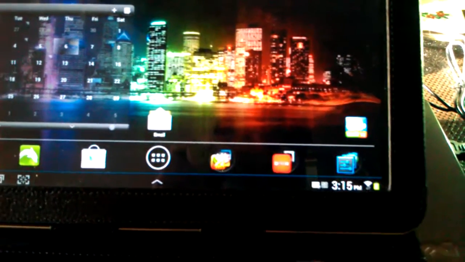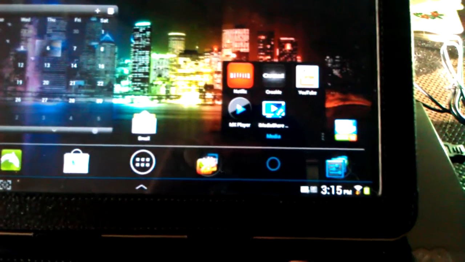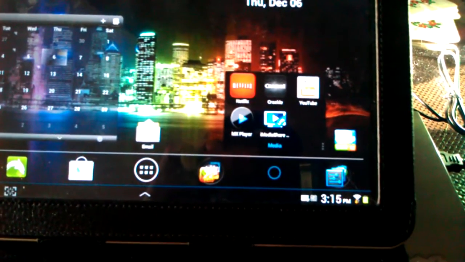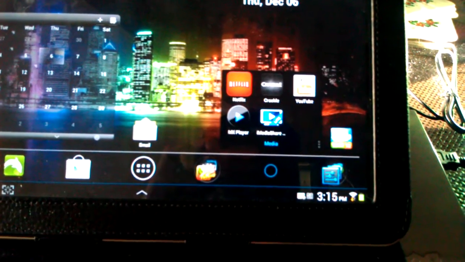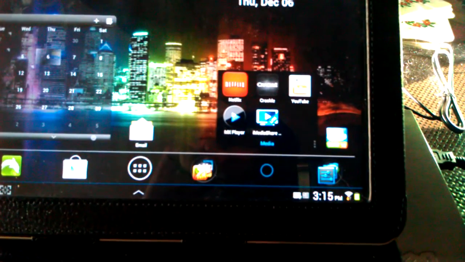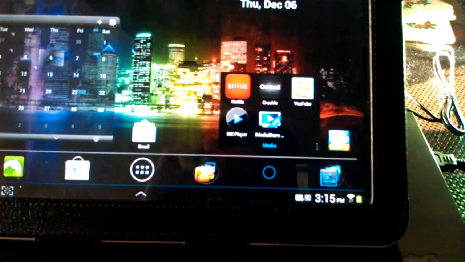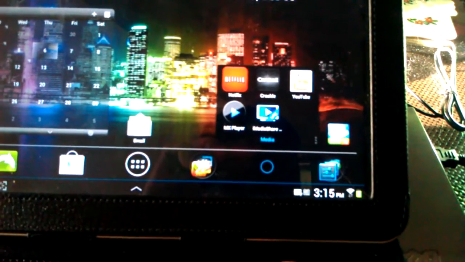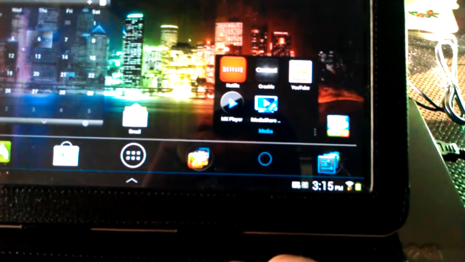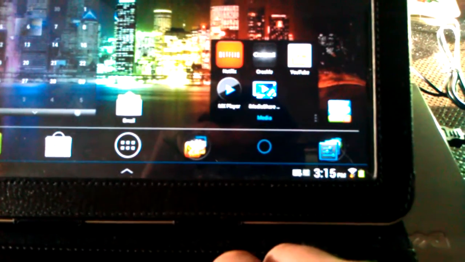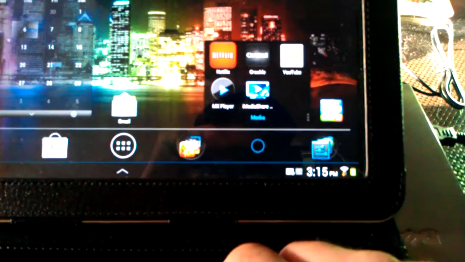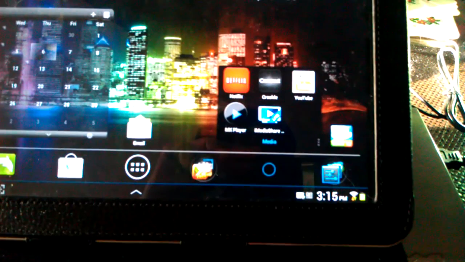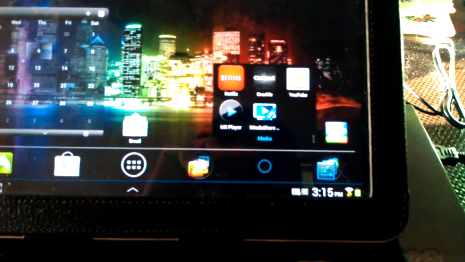We have our Media. Media is Netflix, which you can log into. Crackle, which is a free video player. Lots of movies and TV shows for free. And it's all legal. YouTube, of course. MX Player is now your default media player. Extremely powerful. And iMedia Share down in the bottom, which is your DLNA player for connecting wirelessly to the other media devices on your network.